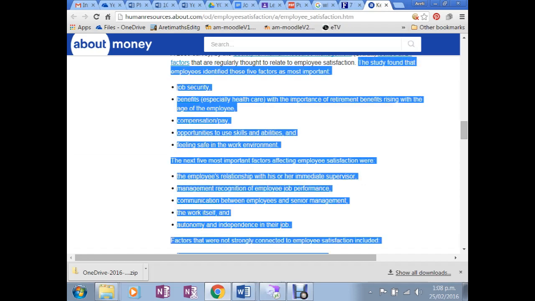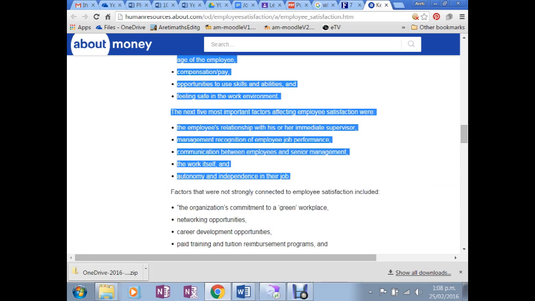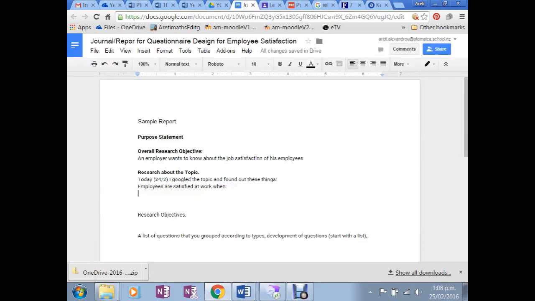Factors not strongly connected to satisfaction. So in the third group, networking, career development. So we're just going to take the top ones, and we're going to come back to our journal and say from when. Okay, so employees are satisfied at work when these things are addressed, or when these things are right.